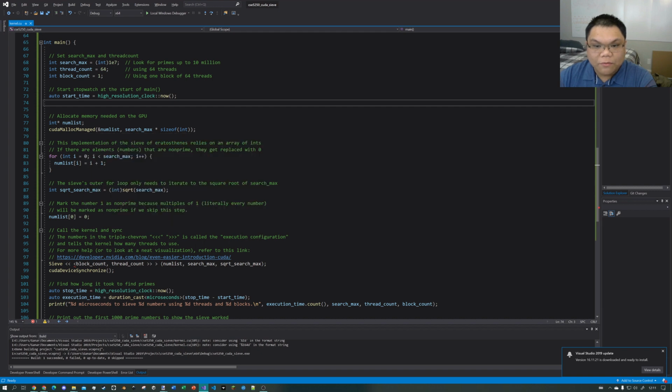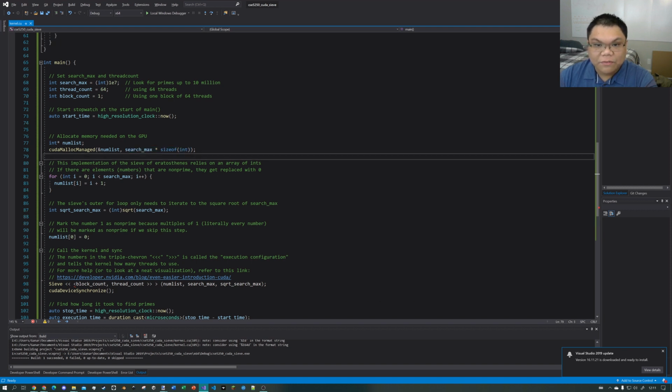We allocate memory. We pass it the address of the num list. Technically, this is a pointer to a num list, but we have to pass in the address anyway, and then we have to pass in how big this thing is in bytes. So we're looking for numbers up to 10 million. So our search max is going to be that times however big an integer is. So this is basically the size of the array in terms of bytes.